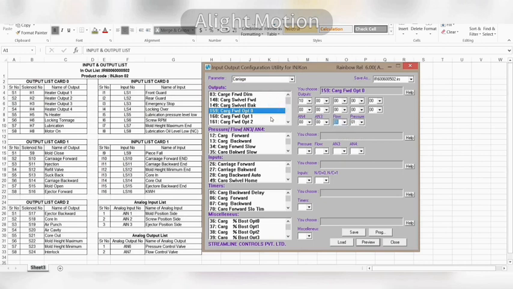Same way, carriage forward option 1. Output number 10, and pressure 0 1, and flow 0 1 enable. Same way, carriage forward option 2. Output number 10, and pressure 0 1 enable, and flow 0 1 enable. Same way, carriage forward option 3. Output number 10, and pressure 0 1, and flow 0 1 enable.